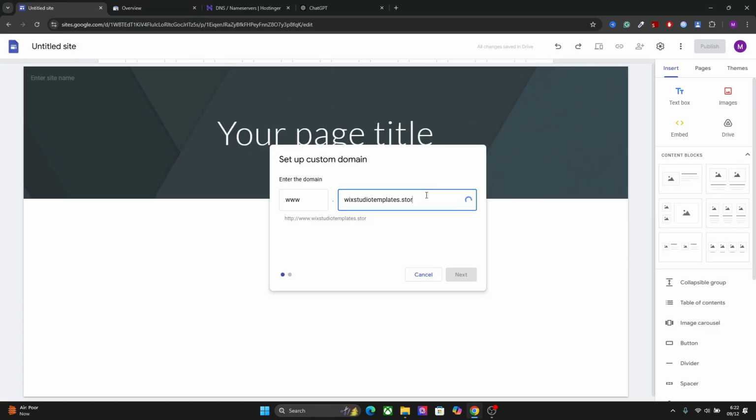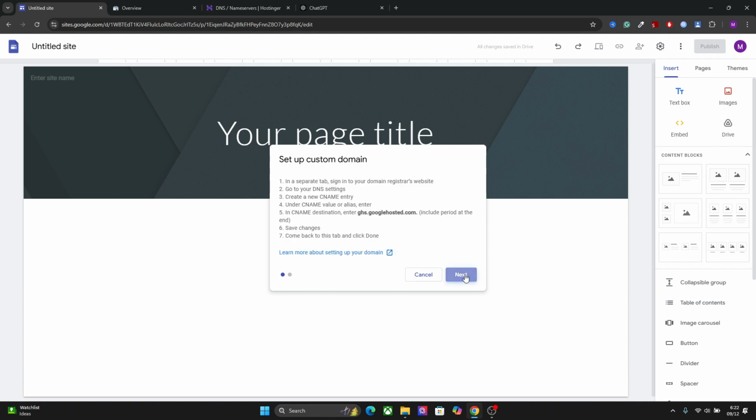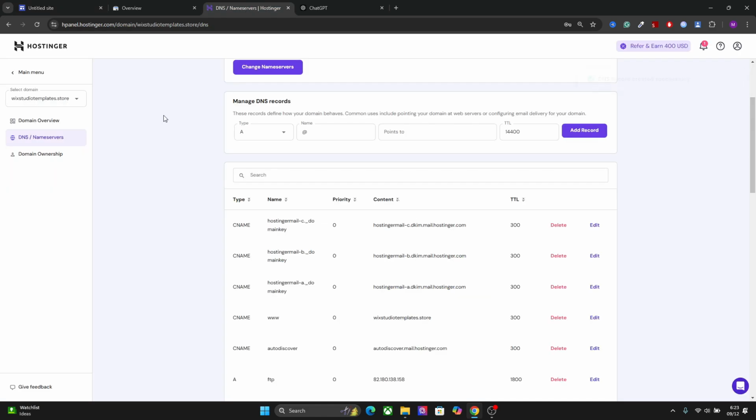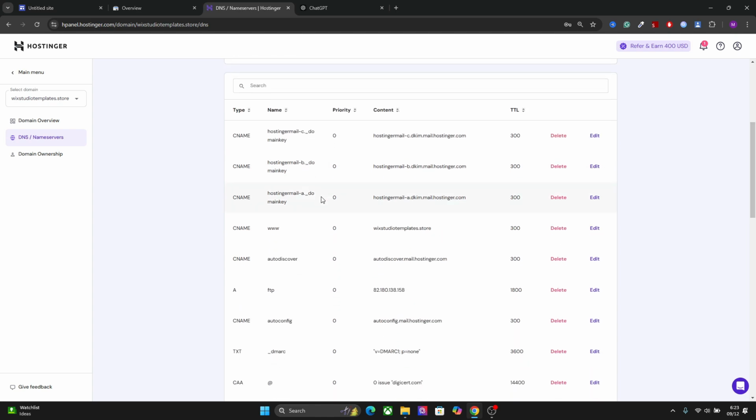Go back to the Google site, and now as you can see, we have the domain name verified, so we can go ahead and click on next. The next thing I'm going to do is point the domain to this website. To do that, you have to copy this record here. So copy this, go back to the DNS name server. And if there is already a www name server here, delete it.